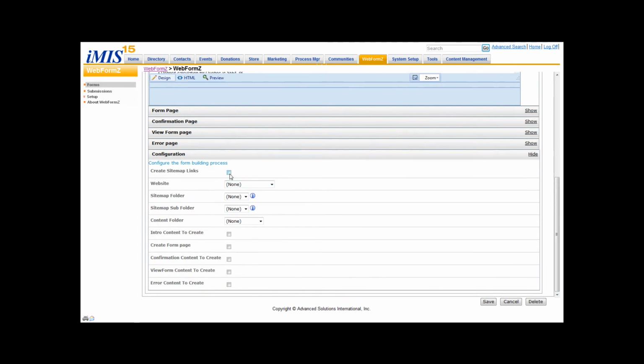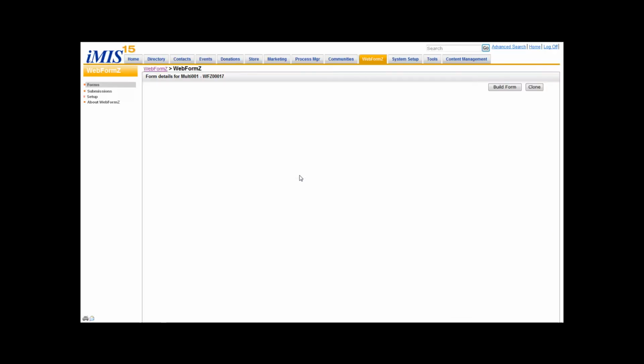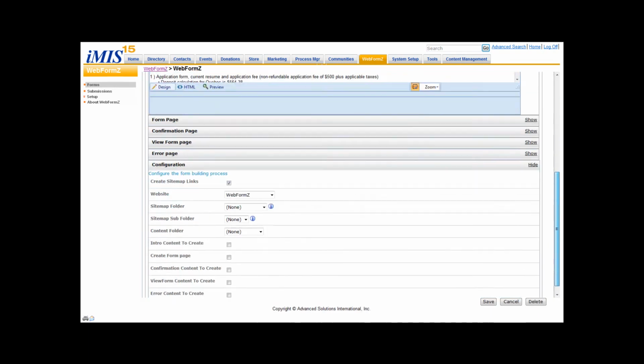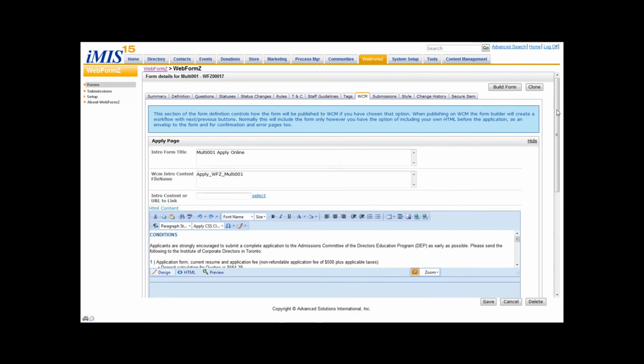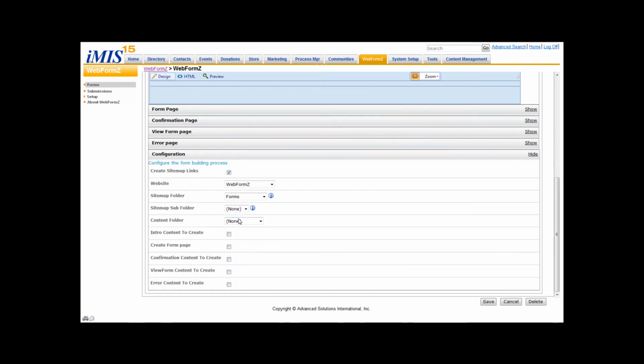So the first thing we'll do is auto create sitemap links and choose the WebFormZ database view. Each time you choose one of these settings, the screen will redraw, so you have to wait for that redraw. When it redraws, you can carry on choosing the settings. So this time we will choose the Forms folder to put the form into. It'll redraw again. Go down the bottom again, choose the content folder as WebFormZ, and we'll create this time the form page.